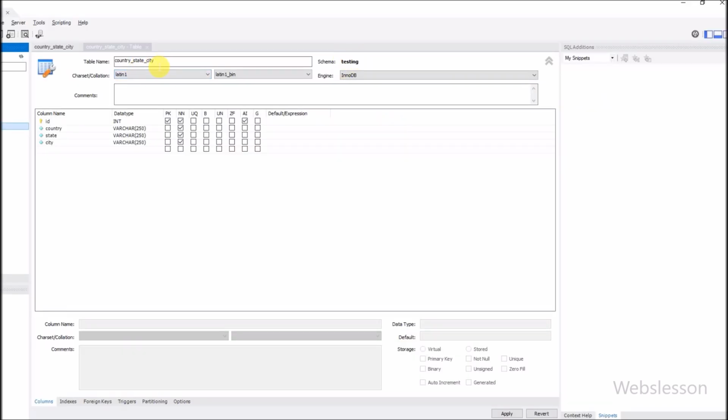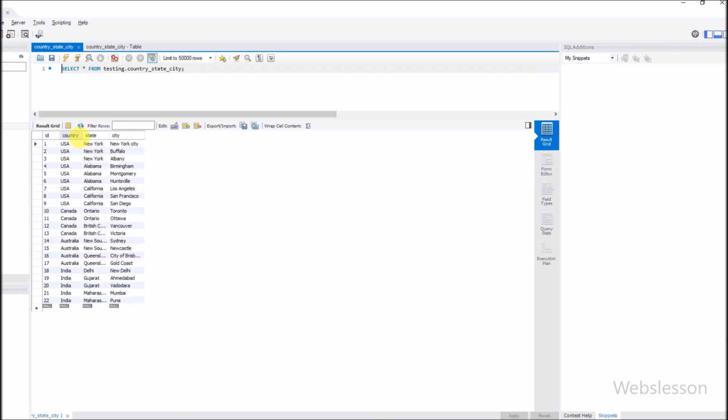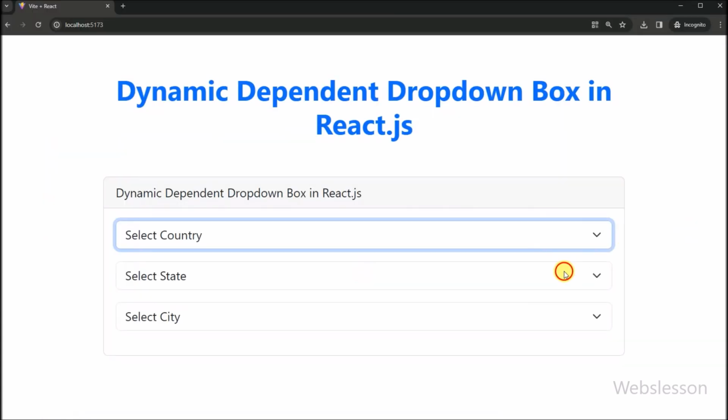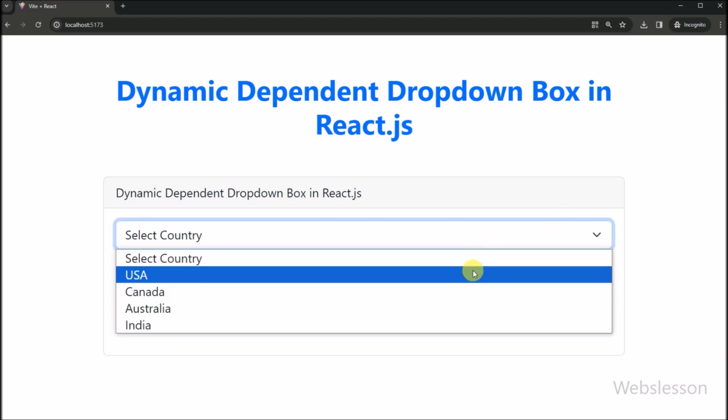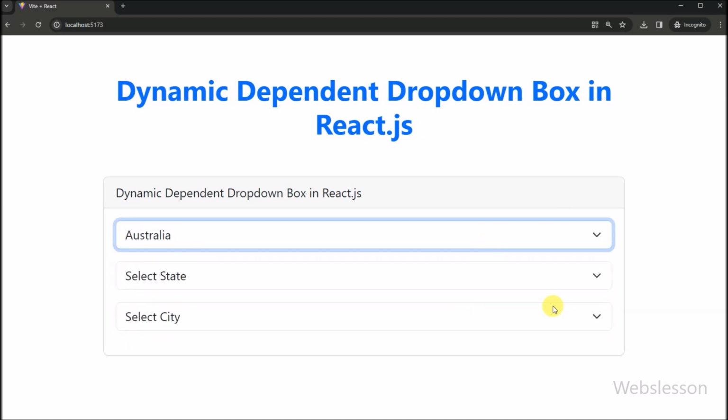So here is our testing database. Under this, we have one country state city table, and under this table we have already inserted some country, their state and their city data. So we will use this table to build a dynamic dependent country, state and city select box. Here, state select box data will depend on country option selection, and city select box data will depend on state select box selection.